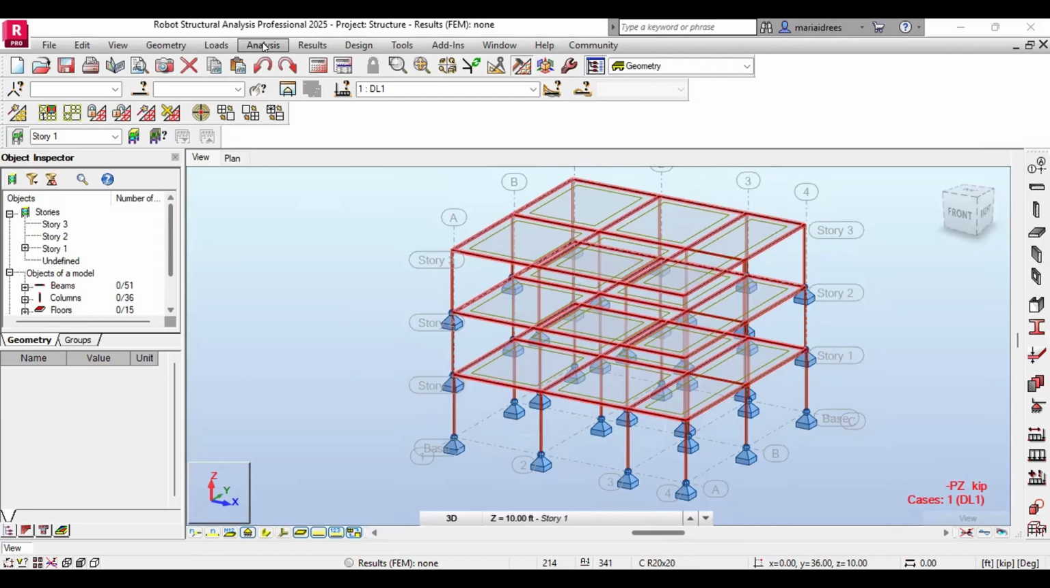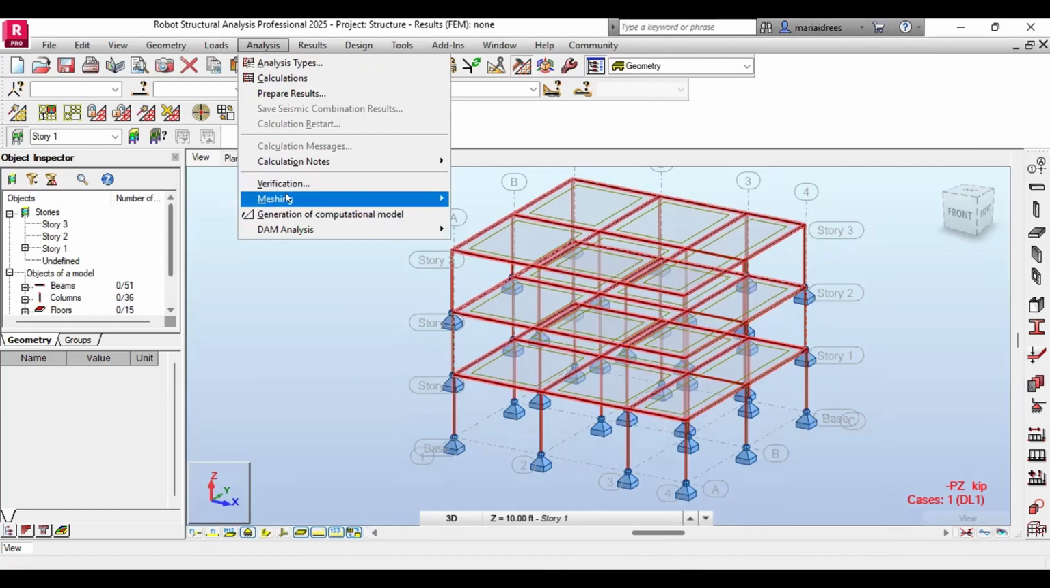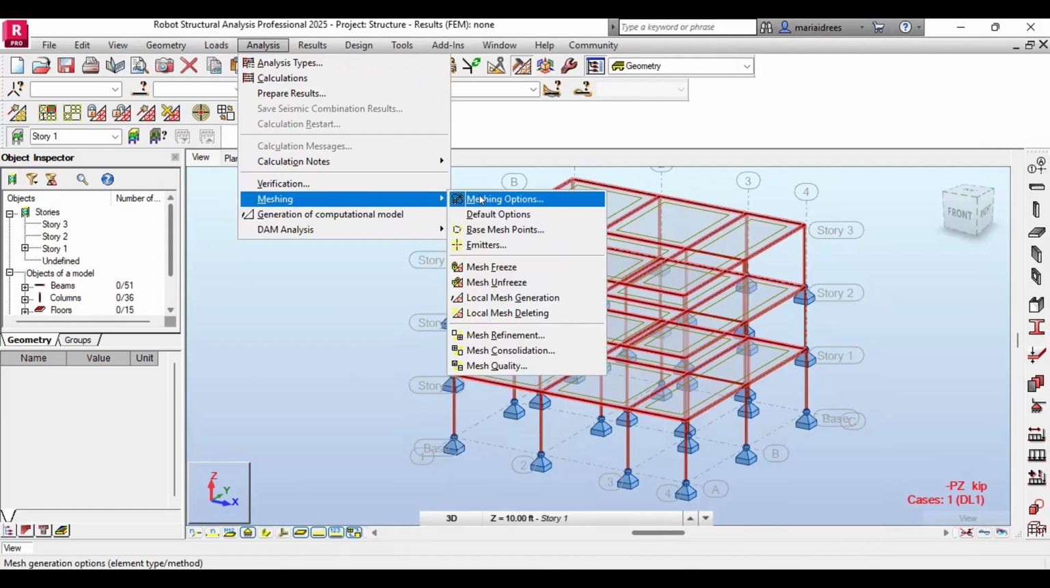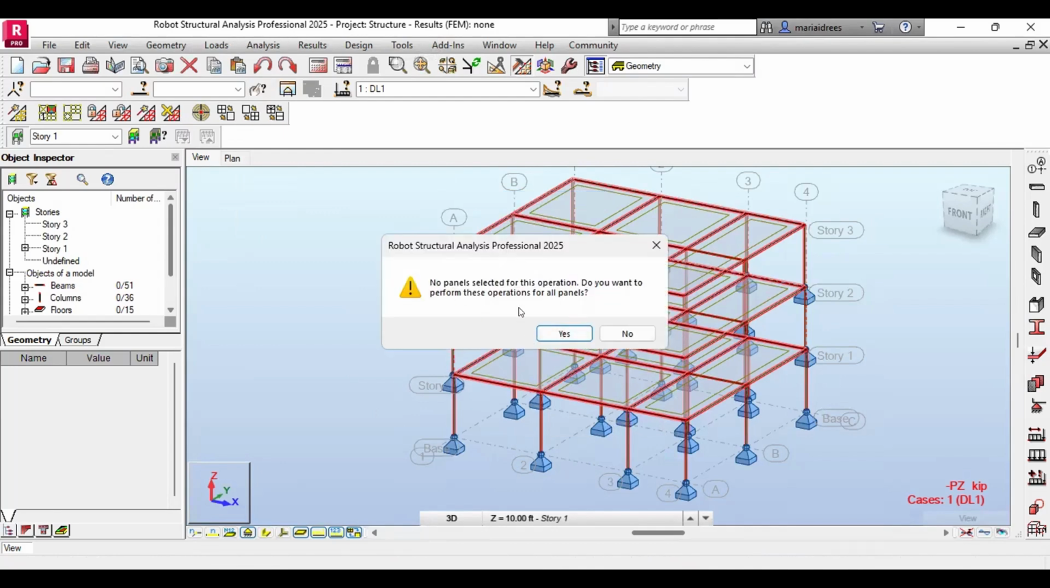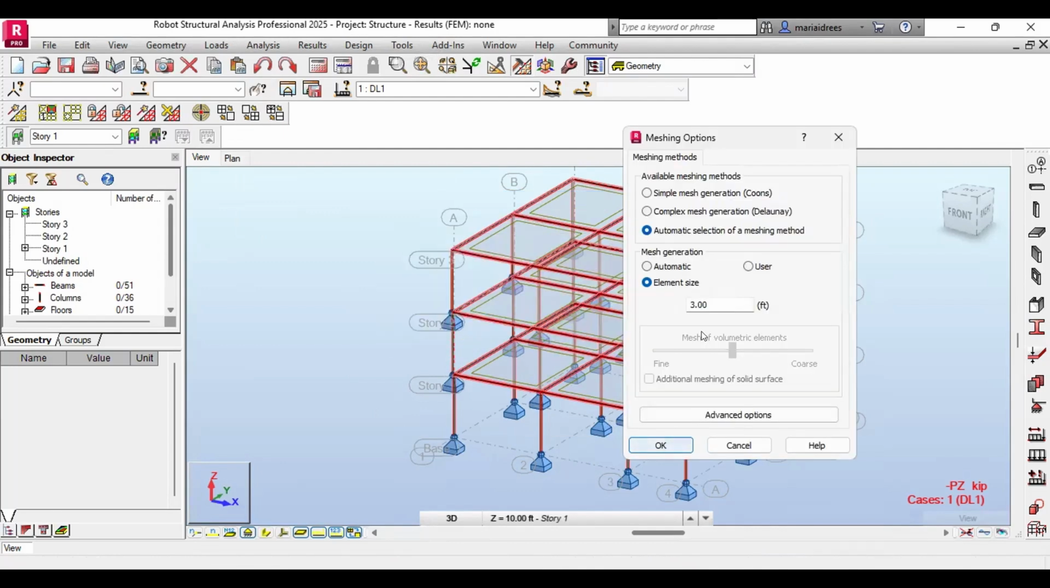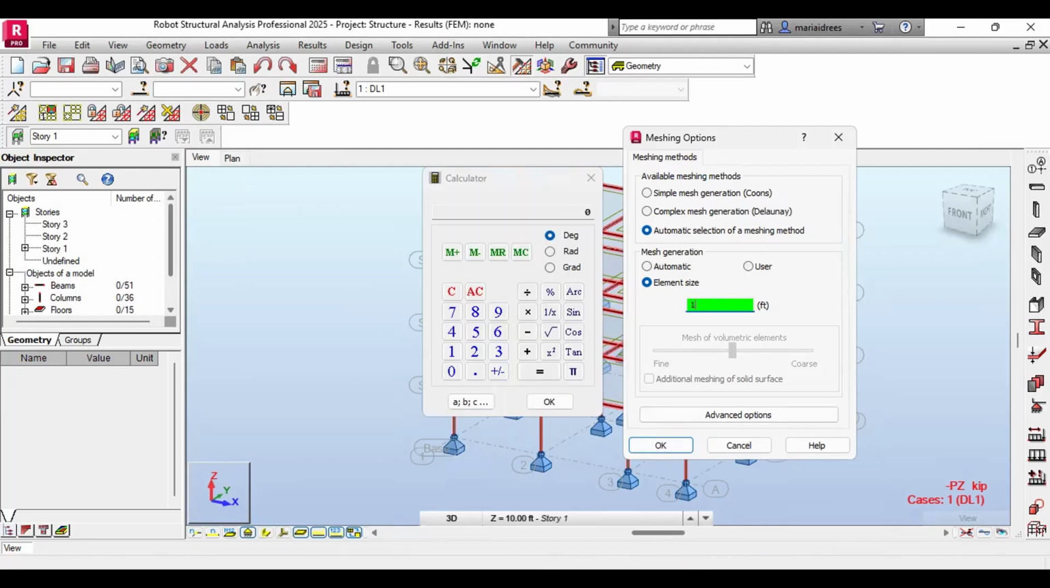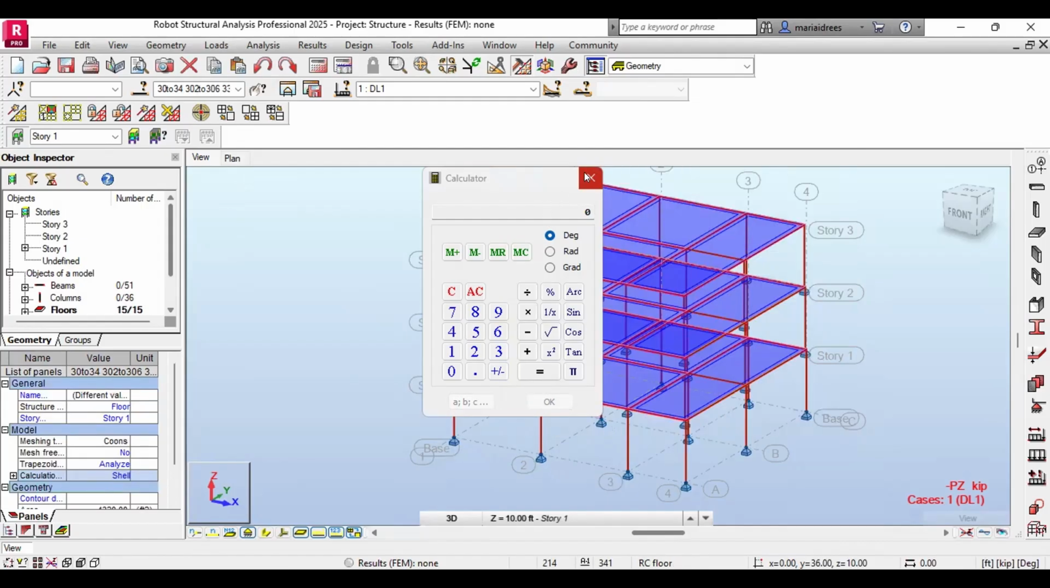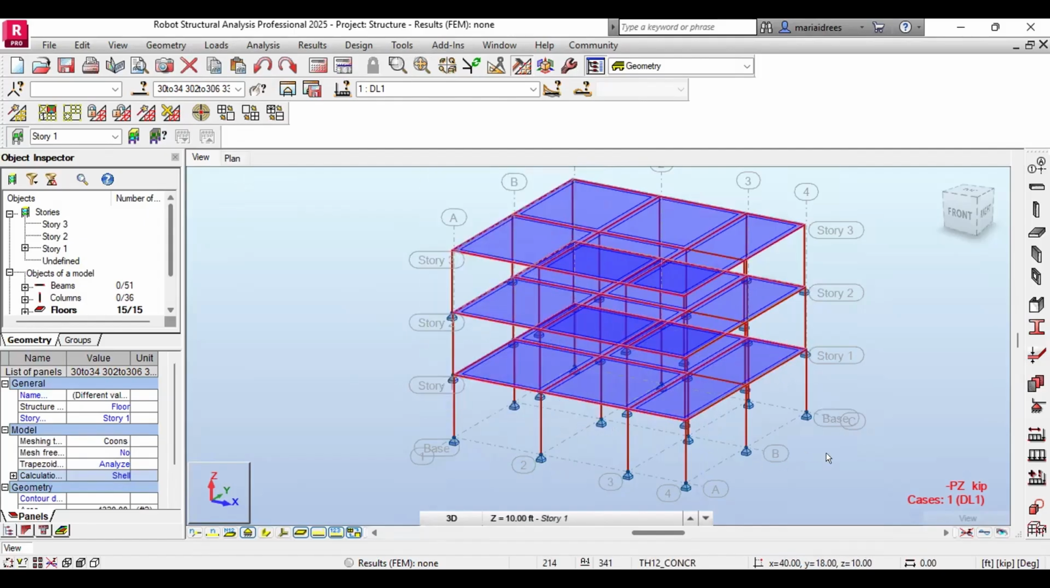So for that, let's go to the analysis mode and then meshing. Here we are going to select the meshing option. Do you want all the panels? Yes, I want all the panels. So I can reduce the size of the meshing. Here I can use 1.5 or 1/5, whatever you want. Let's apply OK. Now, in all the 2D members, the meshing will be generated. In this case, these are only the slabs, but you can also use it for the walls. So if there are walls, they will also be meshed when we apply the meshing on it.